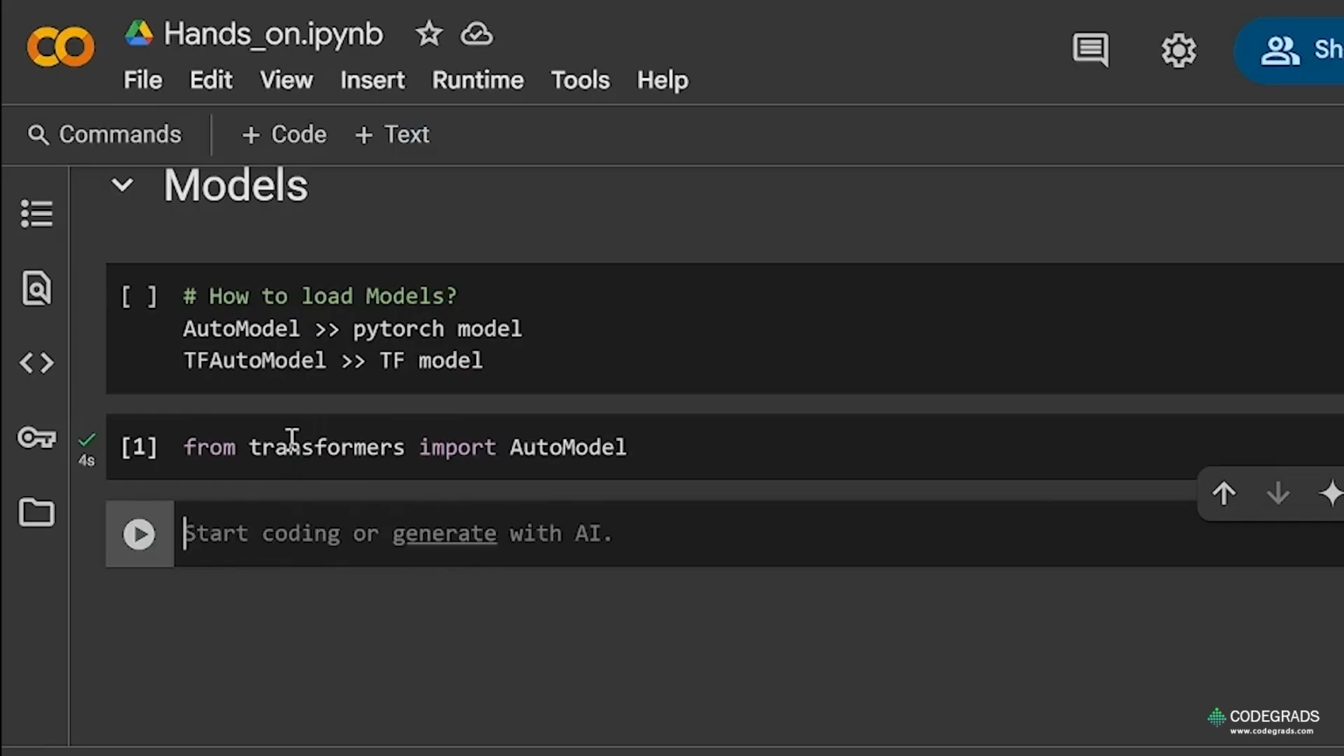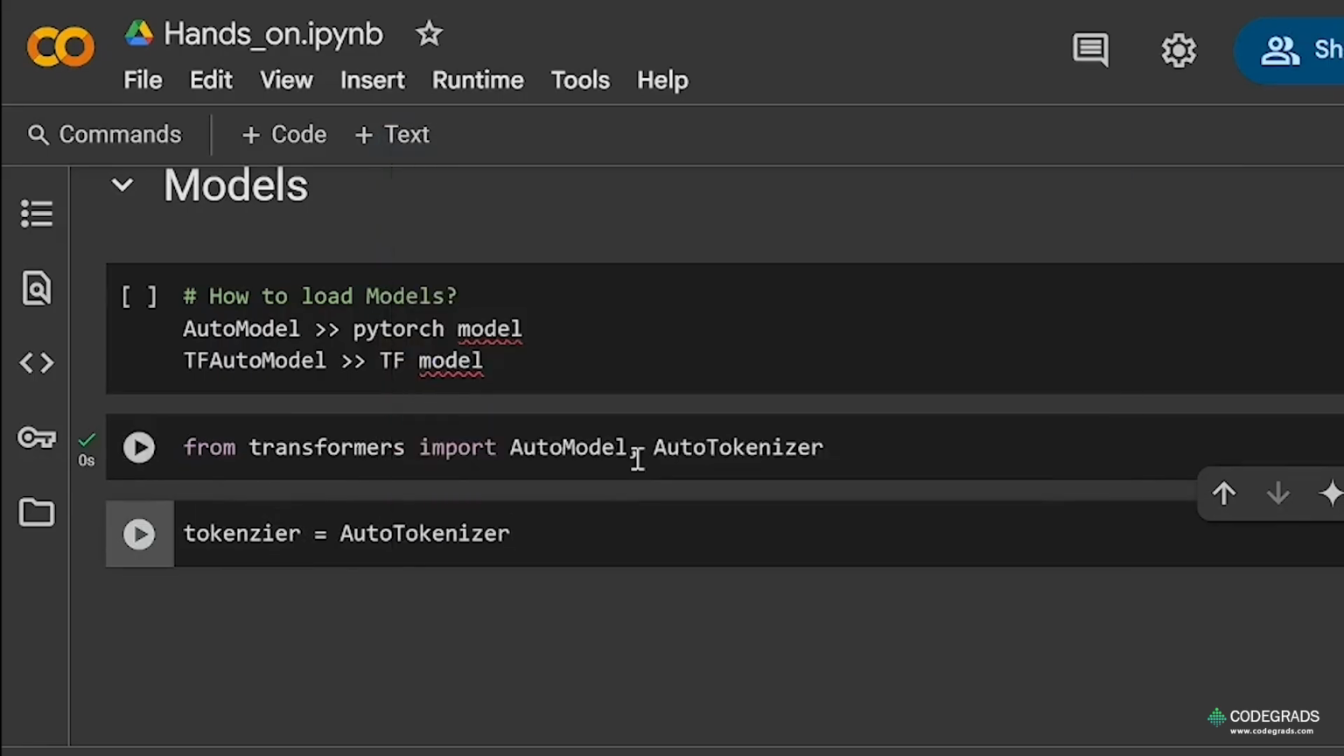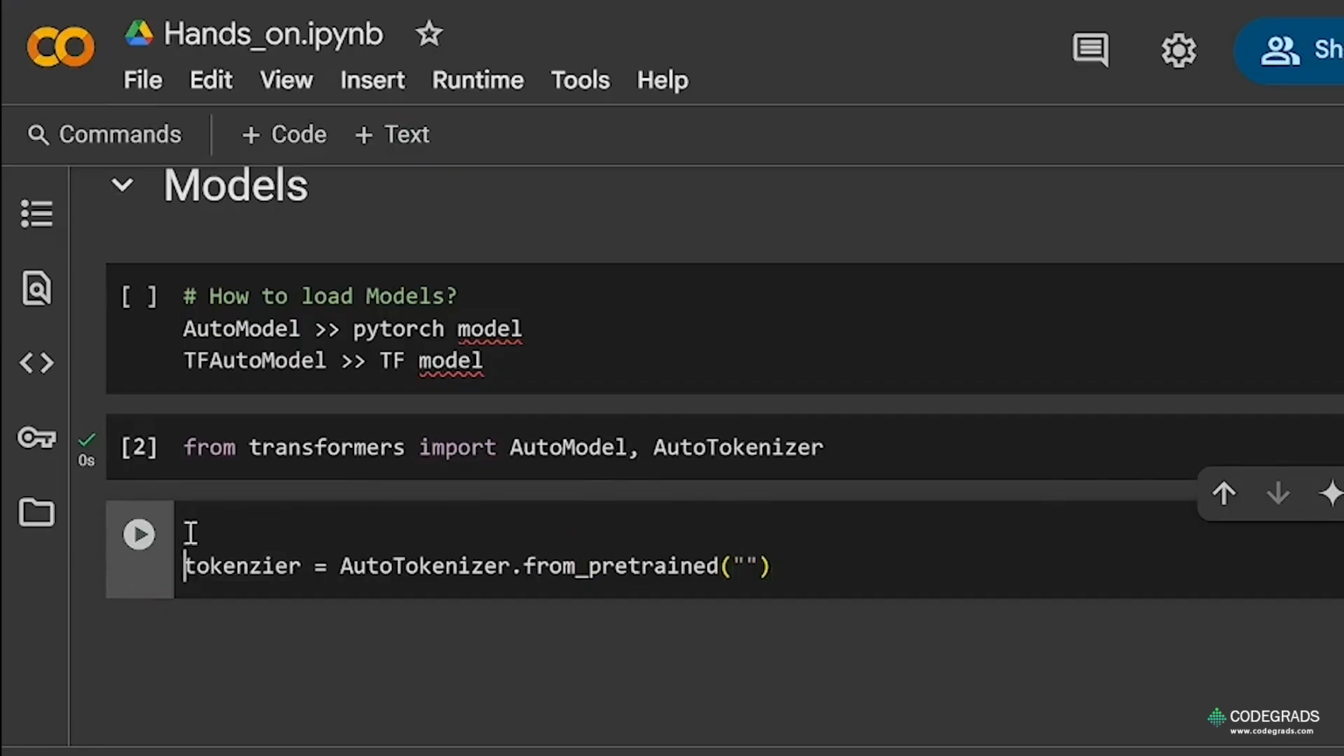Suppose, first of all we'll define the tokenizer. So AutoTokenizer.from_pretrained, and I'll mention the model name, distilbert-base, and mention the model.